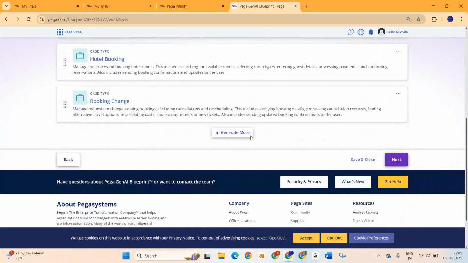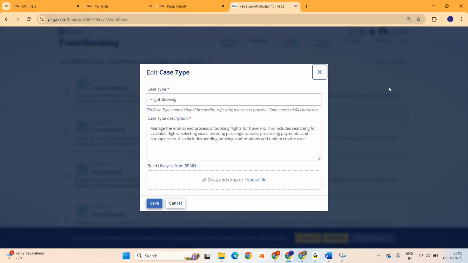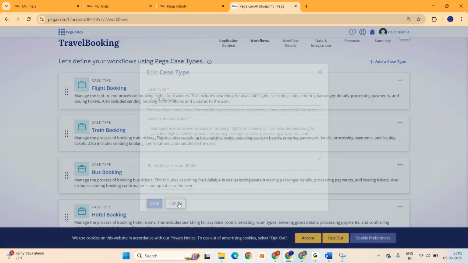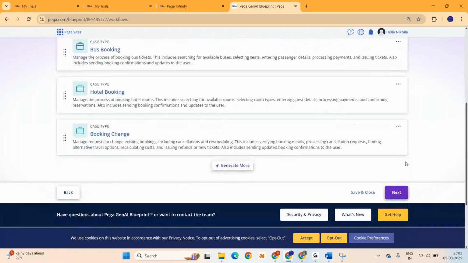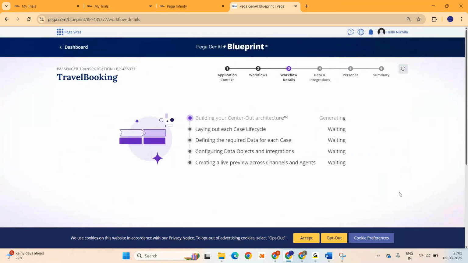In case you want more, you can click on generate more. If you don't need any one of them, you can even delete them from here. If you want to edit them, you can edit them from here. You can just write down more descriptions and it will help you with the editing. Is that it, only case types are created? No, hold on, look at this. It's creating the DB tables for you, the data types for you.